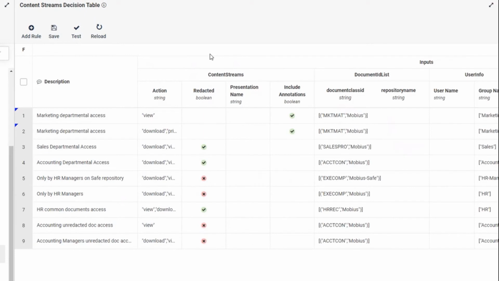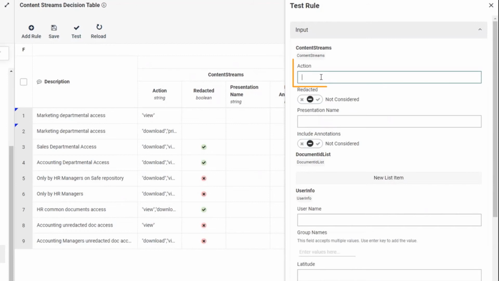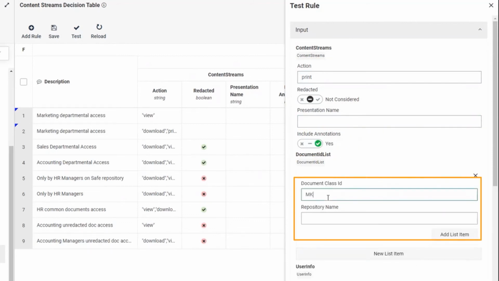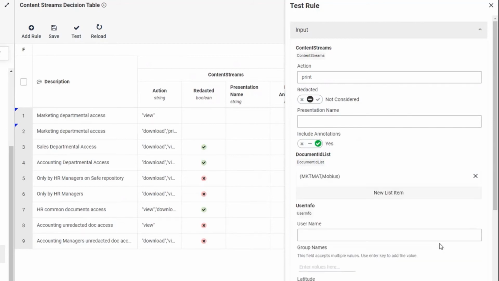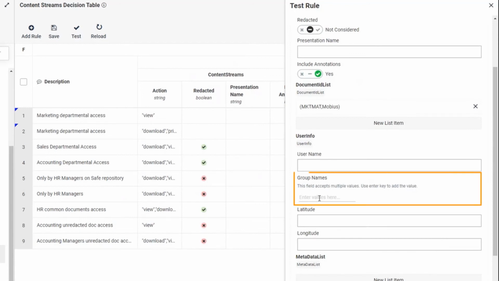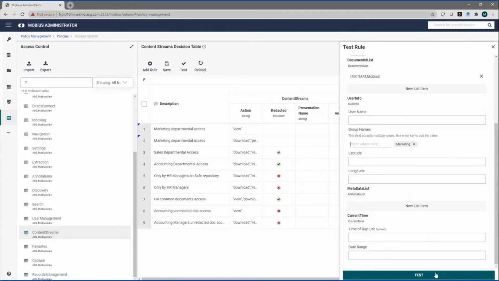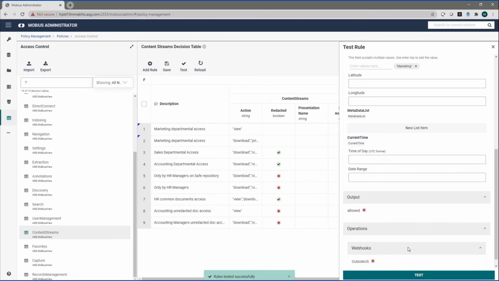To test it, we have a functionality here that we could use. So first I will test that I'm really blocking the printing of annotation. Here I will add the type and the repository that I wanted as an input. And I am blocking this for the marketing department. So the expected test result would be that I am not allowing this to be done. And as you can see, it is not allowed.